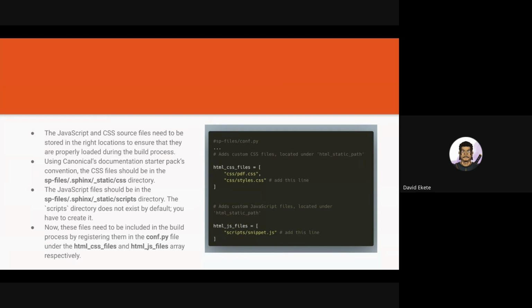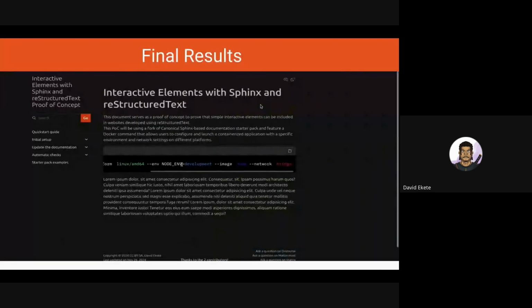So this was the last issue, and I was able to get the interactive elements to render completely on a Sphinx page, and this was the final result. I would have loved to implement the check feature, but I'll leave that to the community. So this was the final result.